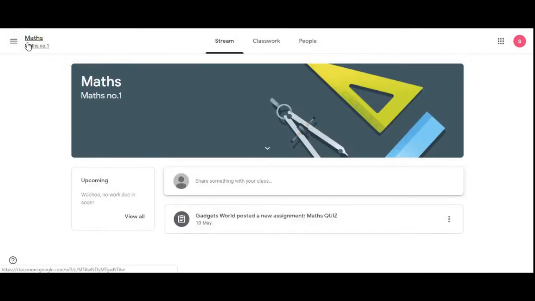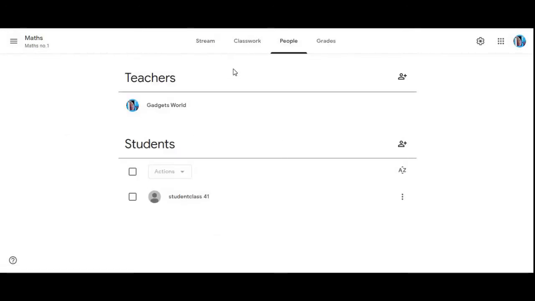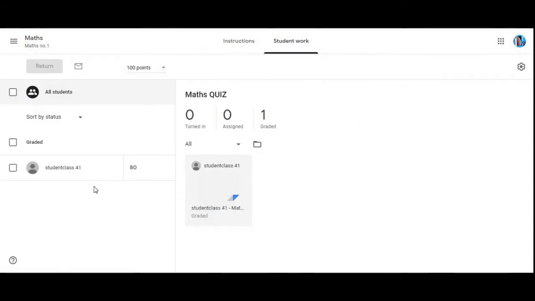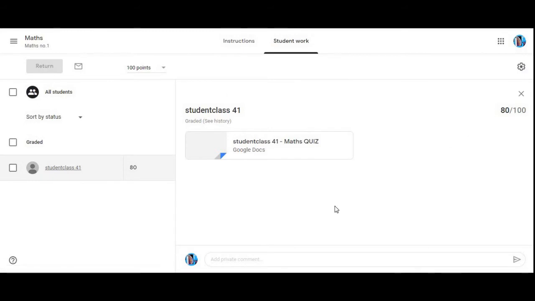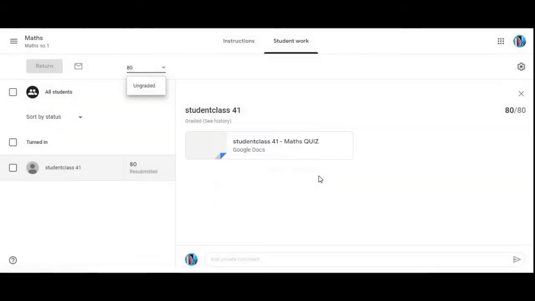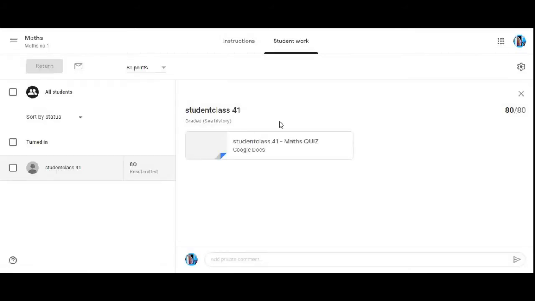And then this is how teachers grade. The teachers grade like this. They can grade, like we just put 80 out of 100. And you can also edit it, like 80, so we give the student 80 out of 80, full marks.